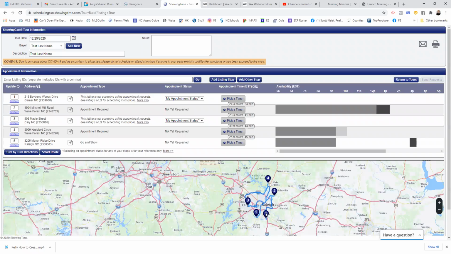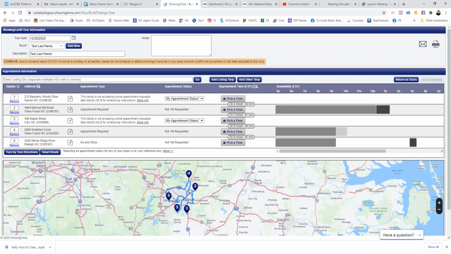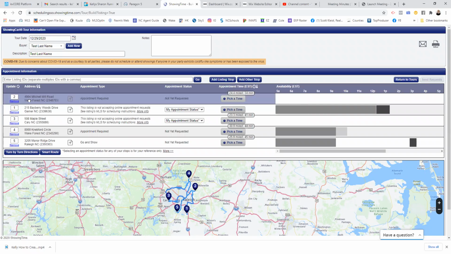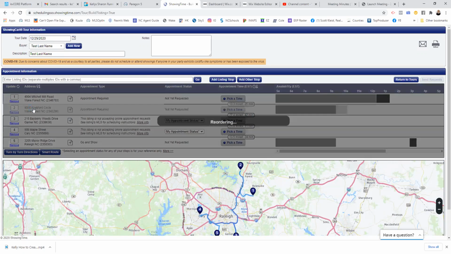When it populates them in, it gives you an order that's unrelated to the order you might want to show the homes in. So if I want to start on number 2, I want to move number 2 to the top, and that reorders that to be the first house. And if I want number 4 to be the second house I'm going to, I'm going to go down to number 4 and drag it into second place.